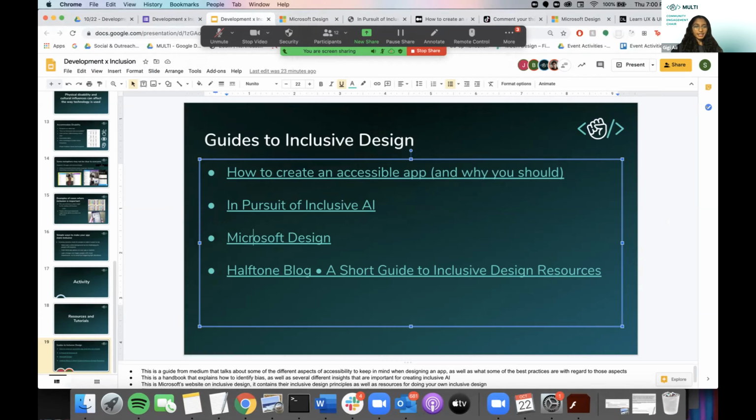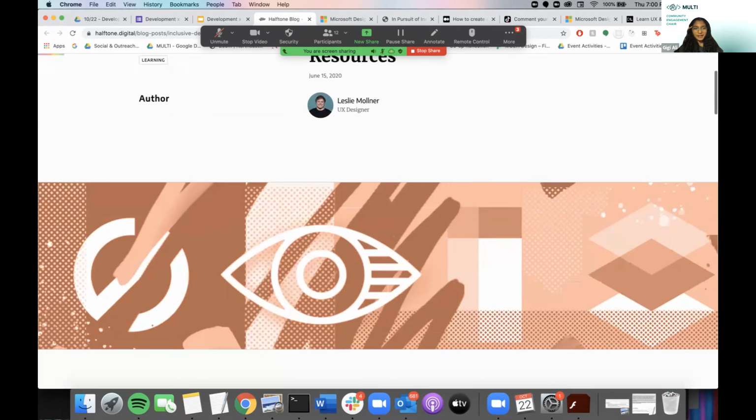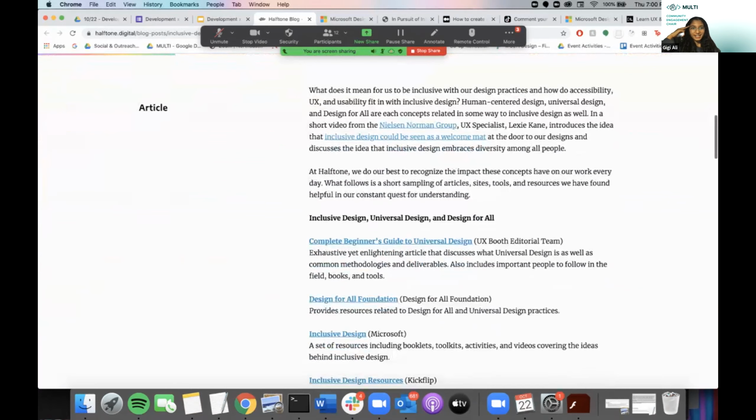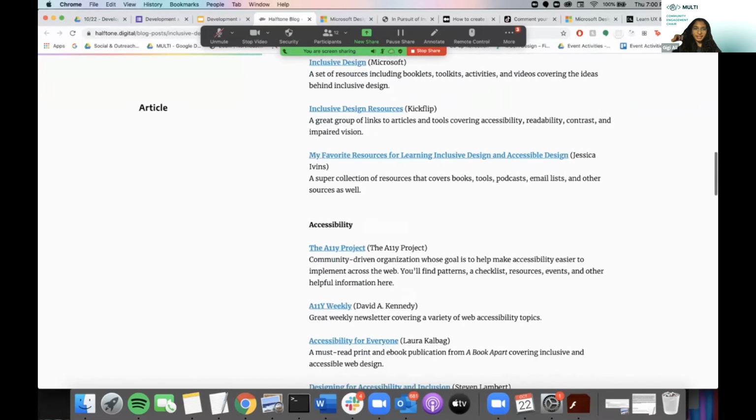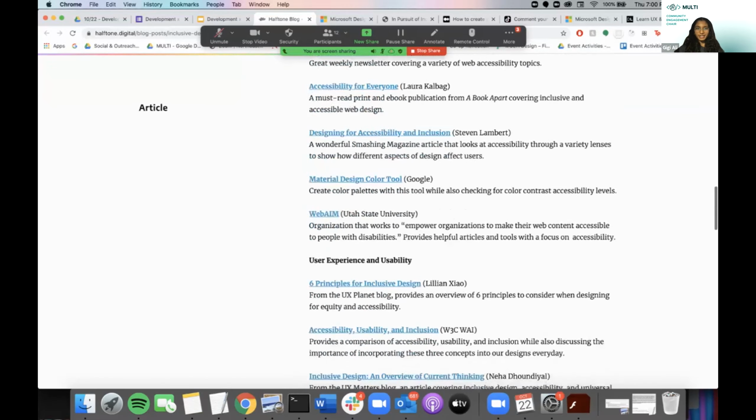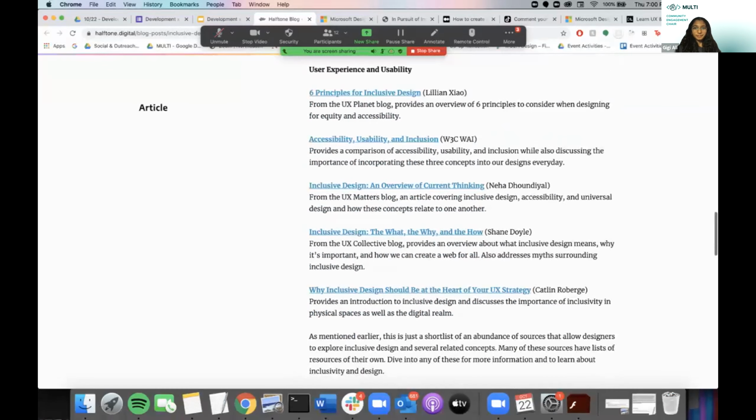And then finally, the last link is a guide to a whole bunch of other resources and guides for learning more about accessibility and inclusive design. So if the three that I listed don't quite cover what you're looking for, this list has a bunch of different topics that you can definitely check out and find what you need on it.